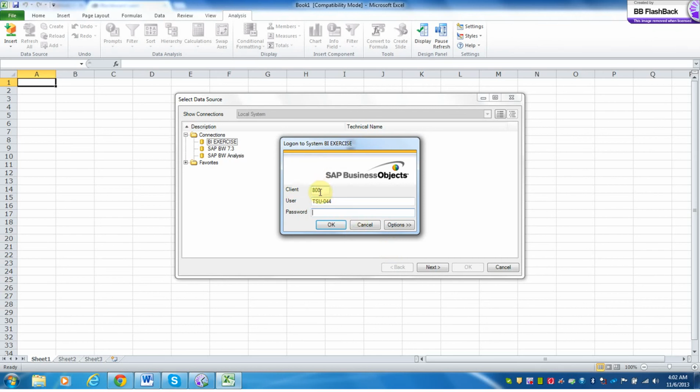And now your client, as we said, is 800. Your user ID is TSU dash, and then the same last three digits that you have for GBI. And if this is the first time that you are connecting, the password is SAP 4, the number 4, US, and it's all capitalized. And that's if it is the first time. If it's not the first time, that means that you have already been asked to change the password, and whatever password you have selected, you will need to type it.